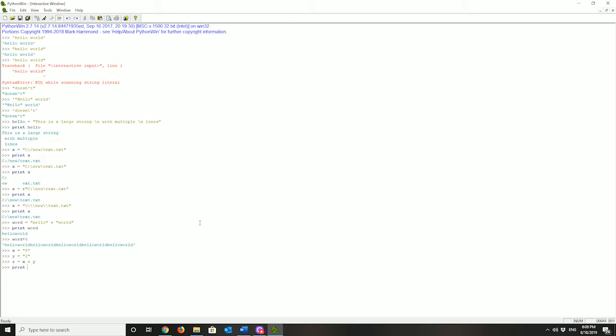If we go and print Z, the answer is not gonna be 7, it's gonna be 52, because Python is treating these two variables as strings and not as integers in this case. So it's just putting together the contents of one string with the other string.